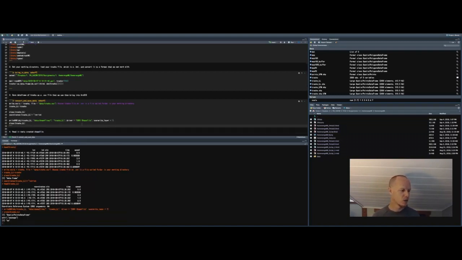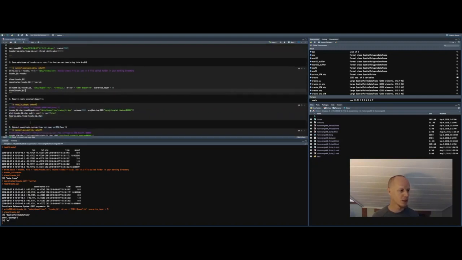There you go. You see we converted it to a shapefile. We checked to make sure that our command worked by using the class command. And you can see that it is a spatial points data frame. That just means it's a spatially referenced data frame. And that's pretty much it.